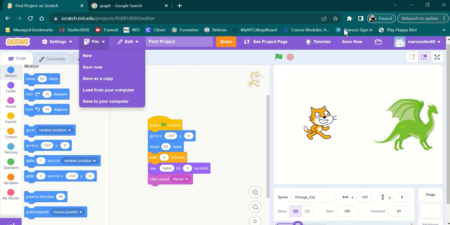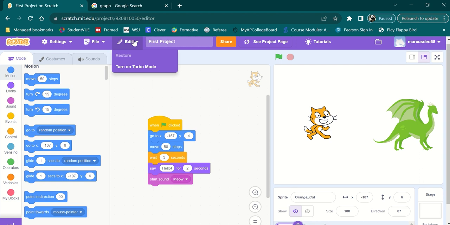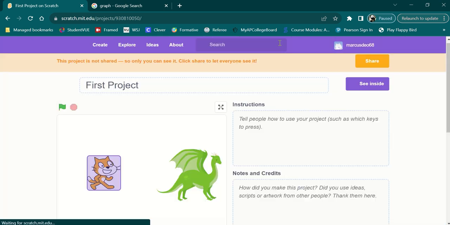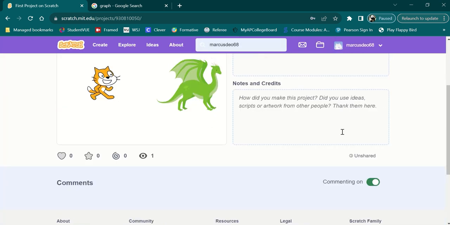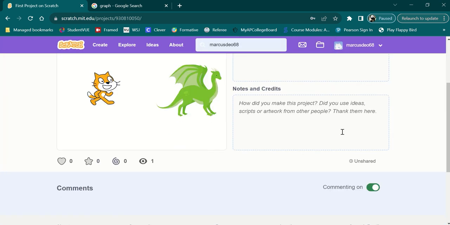File, you can save it. Make sure to save it. Save as a copy just duplicates it. Load from your computer or save to your computer. Basically, load from your computer loads a project from your computer, and save saves it to your computer. Pretty self-explanatory. Don't worry about edit for now. Don't worry about share, that is if you want to put it to the public. See project page just puts it to the project page. This is where you can add your instructions or whatever.